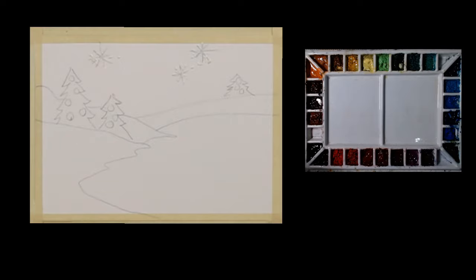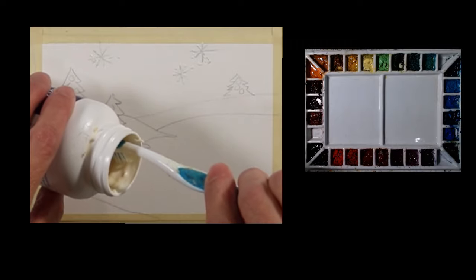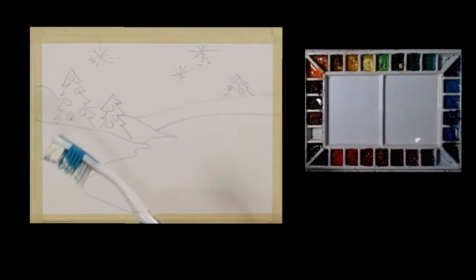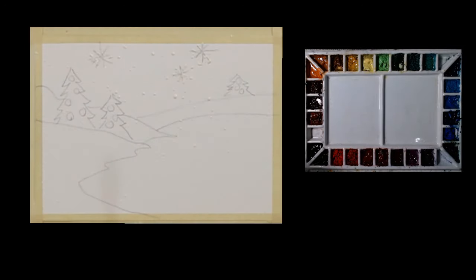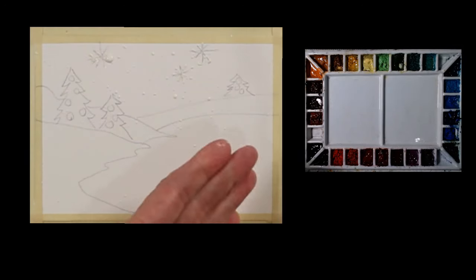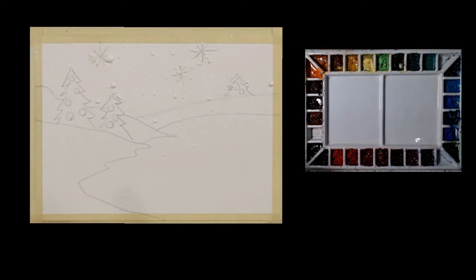And then I'm ready to take my toothbrush, dip it in the jar, rub some of the excess off. First I'll pull it back and just let it spray. If I want some bigger drops, I'll tap it on my hand and it'll give me some bigger drops. And that's all there is to it. If there are any drops that I don't like before I paint, I'll just peel them off. So right now I'll let that air dry and I'll be ready to paint.